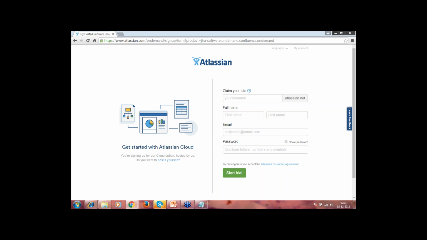So basically it's asking you to claim your site, how you want the site to be. I would say just give my name, Shankar ITE Learn. I'll just give this as my website name.